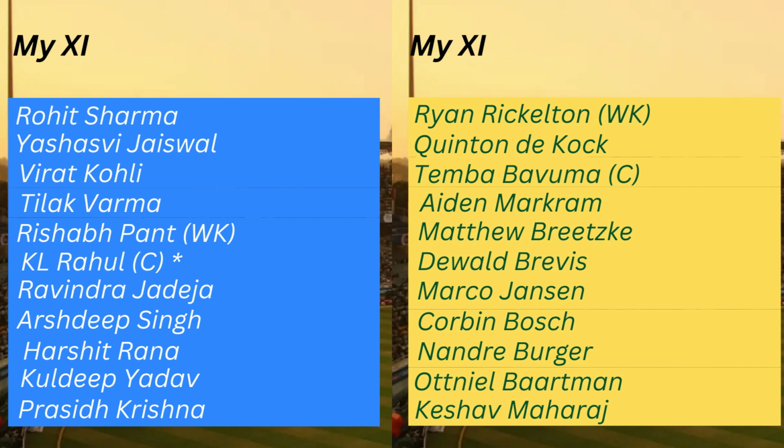Now, in comparing the XIs, if you're looking at the batting lineup, South Africa have got a good batting lineup with the return of Quinton de Kock, but I feel India's lineup looks more assured. Especially if you're looking at the lower middle order, they are talented players, but for India, with Tilak Verma, Rishabh Pant, KL Rahul, Ravindra Jadeja, I think that would trump what South Africa has got, and Rohit Sharma, Jaiswal, Virat Kohli is the top three. India's batting does take the edge, according to me.